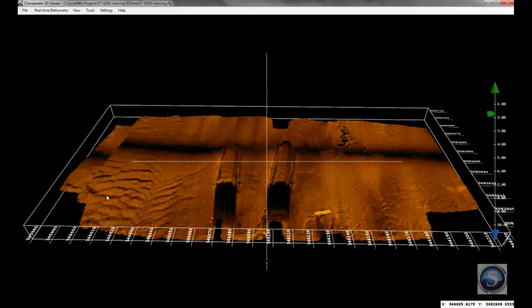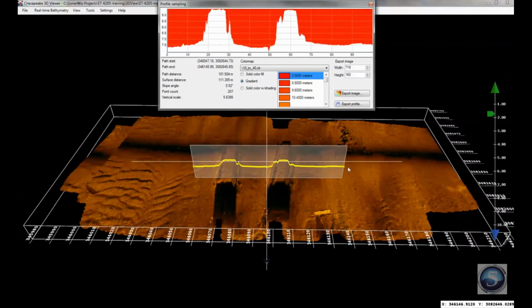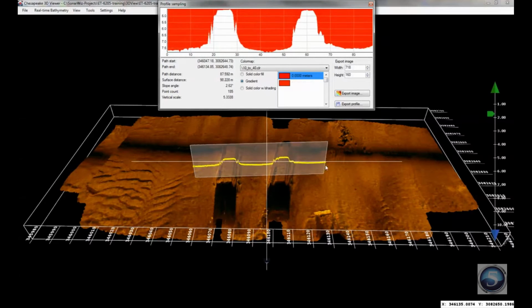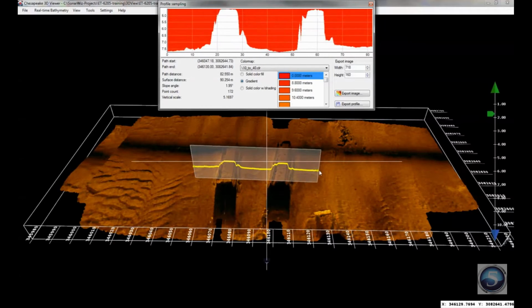And the tool that I want to show today is called our profiling tool, and it's very easy to use. What it gives you is an XYZ set of points across any cross-section of the mosaic. And the way you use it is you hold the shift key down and you just drag your mouse along the area that you want to profile. So you can do this as many times as you want.